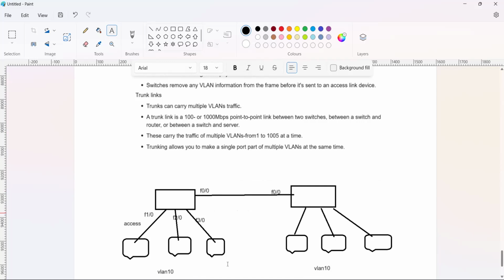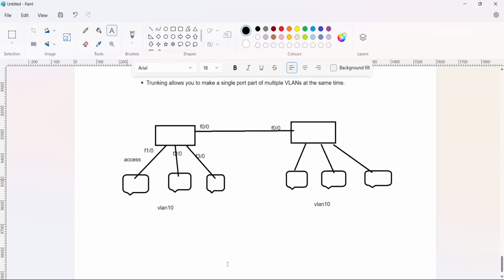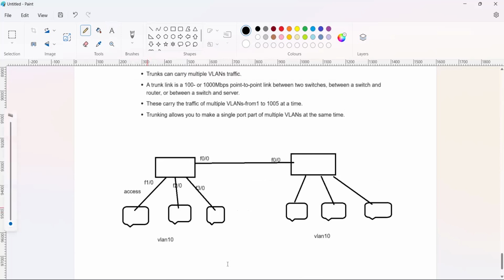The switch removes any VLAN information from the frame before it's sent to an access link device. Whenever this PC sends information because it wants to communicate with that PC, since I configured VLAN 10 and VLAN 10 on both sides, they can communicate easily. Even if you are using L2 switches, they can communicate, because here I configured access ports, and between them VLAN 1 is there.